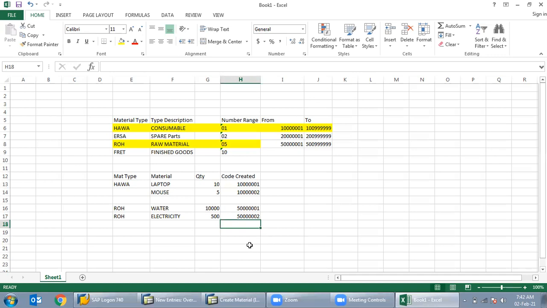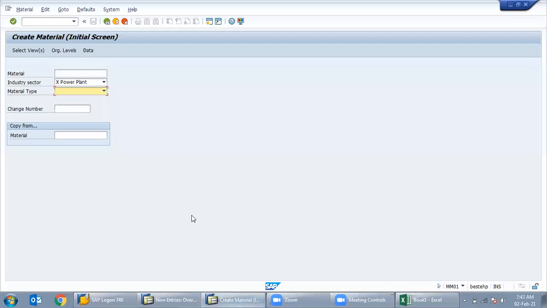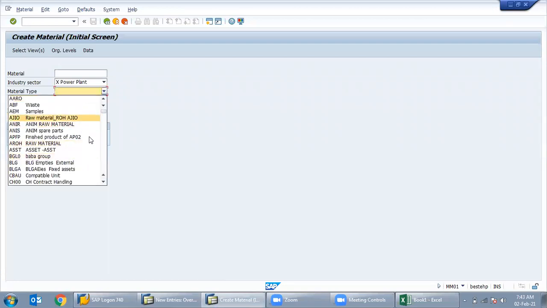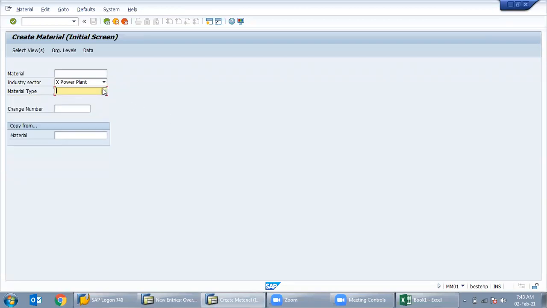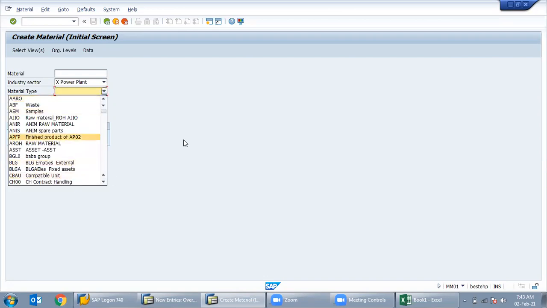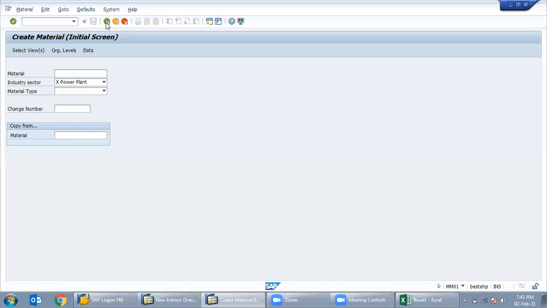Yes. The user should not be allowed to give the number, because if the user gives the number, they will definitely make some mistakes. Like first they give 1,000, then 10,000, next something else. Then the system will spoil the sequence of the number ranges. Now I got it. Now you understand the use of the material type. Now I will show you how to assign the number ranges, and how to create a new material code if required in the company.